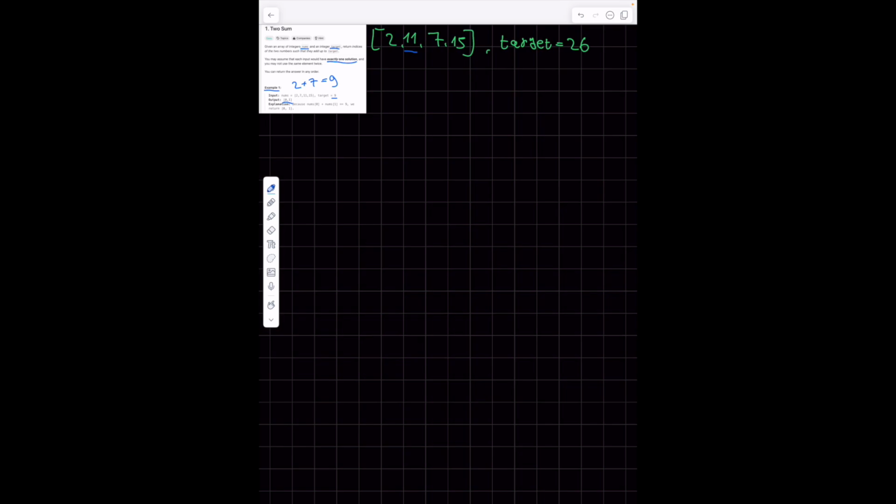Now we will check 11, and we will check the numbers that come after it, and we can see that there is a number, 15, such that the sum equals our target. And in this case, we will return their indices, which are 1 and 3. Notice that we don't have to look at elements that come to our left. When we look at 11, we don't have to check 2 or any other elements that come before 11, because when we looked at 2, we already checked 2 and 11. So there is no reason to check 11 and 2. It's the same thing.